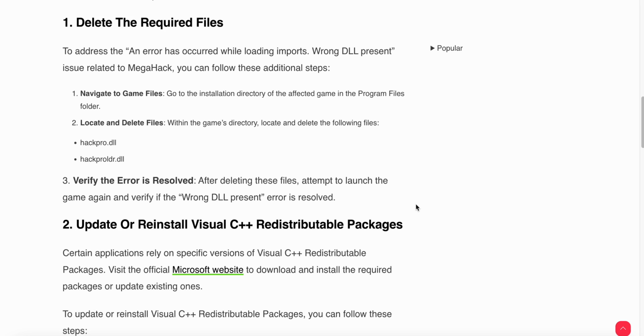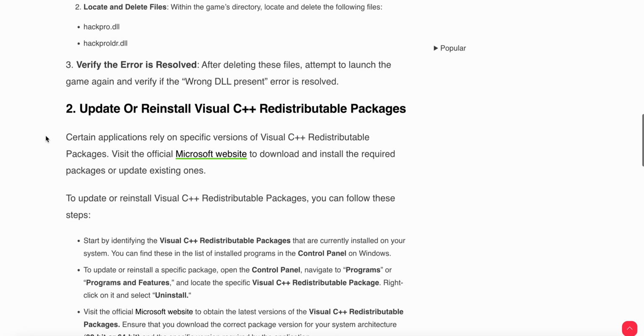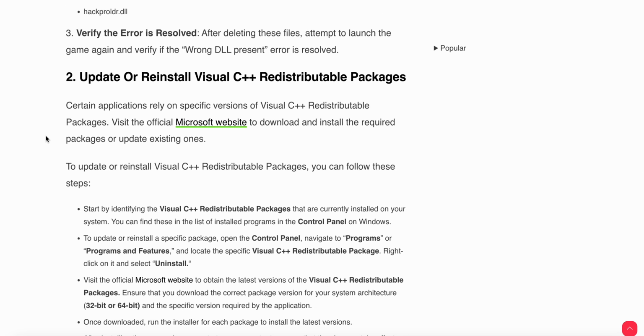First of all, navigate to the game files where your game is installed. Then locate and delete the files named hackpro.dll and hackproold.dll. You can delete both of the files and then verify whether the error is resolved. After deleting, relaunch your game again to check if the error is still present.